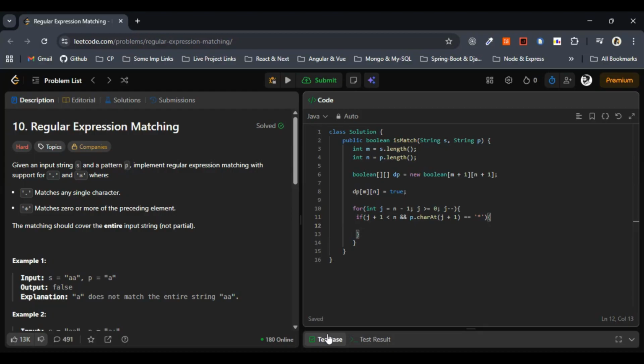This will skip the x followed by the asterisk. So I'll write here dp[m][j], and assign it dp[m][j plus 2].